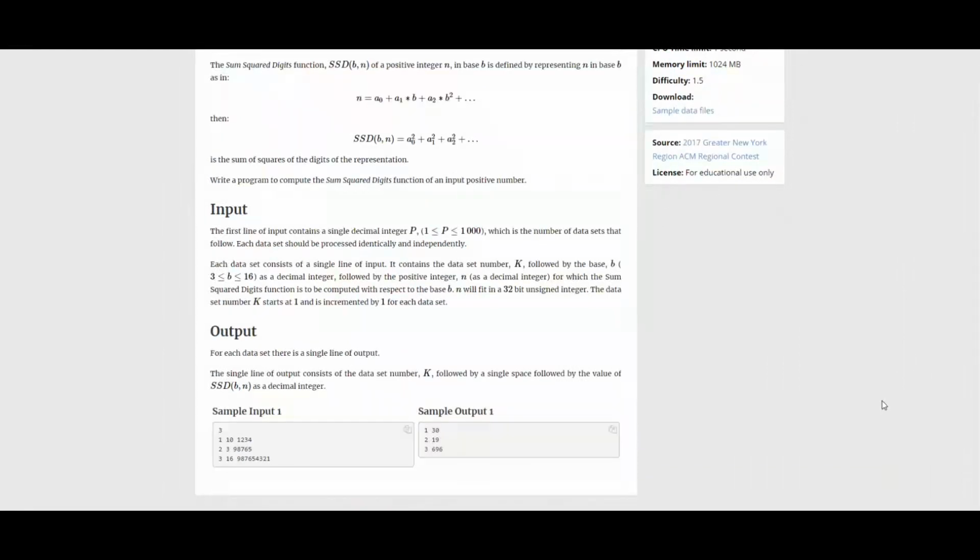For our input, the first line of input contains a single decimal integer, p, where 1 is less than or equal to p is less than or equal to 1000, which is the number of datasets that follow. Each dataset should be processed identically and independently. Each dataset consists of a single line of input. It contains the dataset number, k, followed by the base, b, where 3 is less than or equal to the base is less than or equal to 16 as a decimal integer, followed by the positive integer n also as a decimal integer, for which the sum squared digits function is to be computed with respect to the base b. N will fit in a 32-bit unsigned integer. The dataset number k starts at 1 and is incremented by 1 for each dataset.